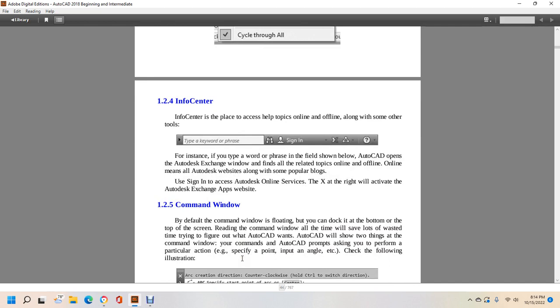12.5 Command window. By default, the command line is docked at the bottom of the screen. Reading what the command line says will save lots of wasted time trying to figure out what AutoCAD wants. AutoCAD will show you two things in the command window: your commands, and AutoCAD prompts asking you to perform a particular action, such as specify a point, input a distance, or an angle. Check the following illustration.